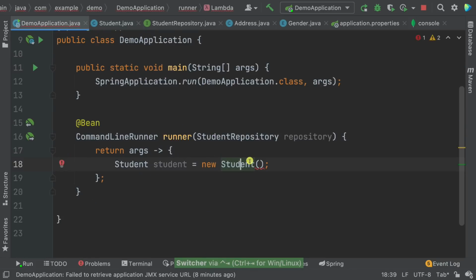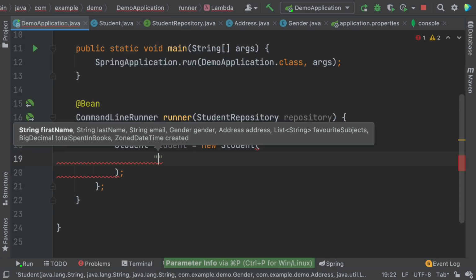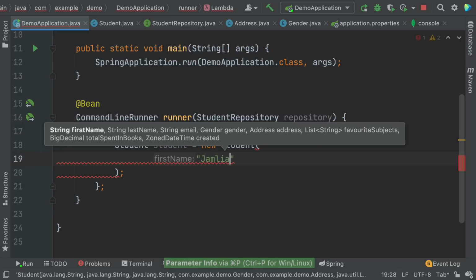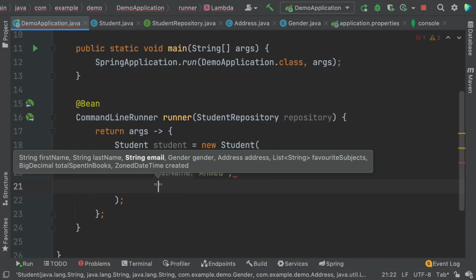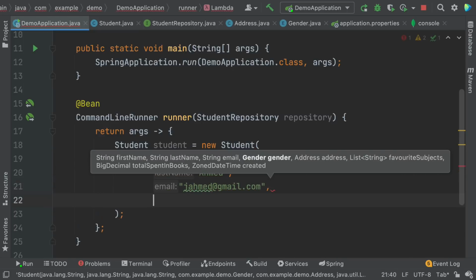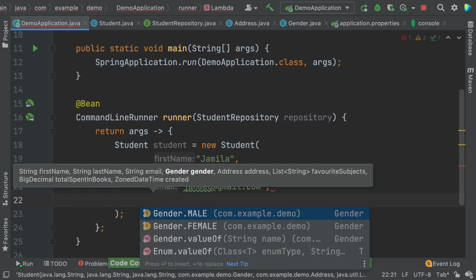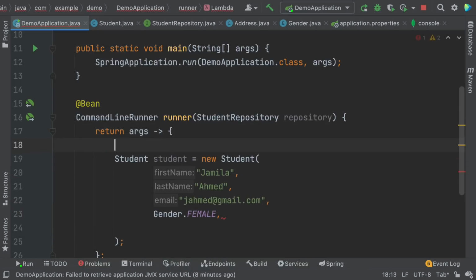If I go back in here, this will now complain. And now in here, check this out. We need to pass the first name. So here, let's say Jamila, Ahmed for the last name, and then some random email, jahmed@gmail.com, and then the gender, she is female, and then the address. So let's just have an address in here. So address equals to, and then new, and then address.